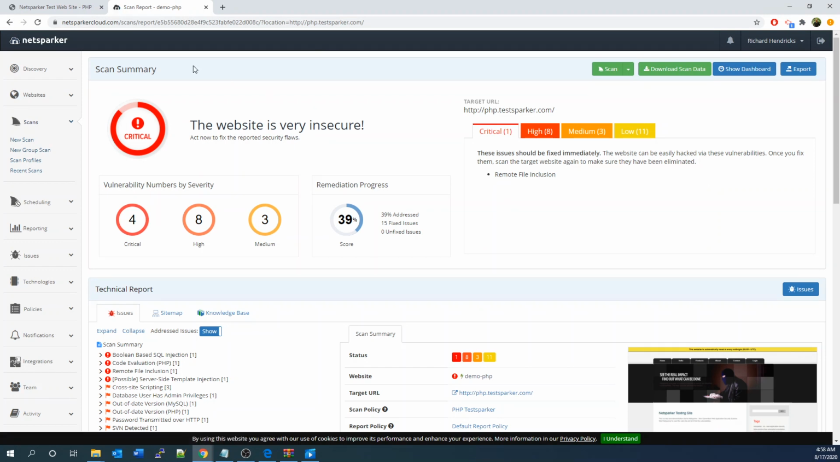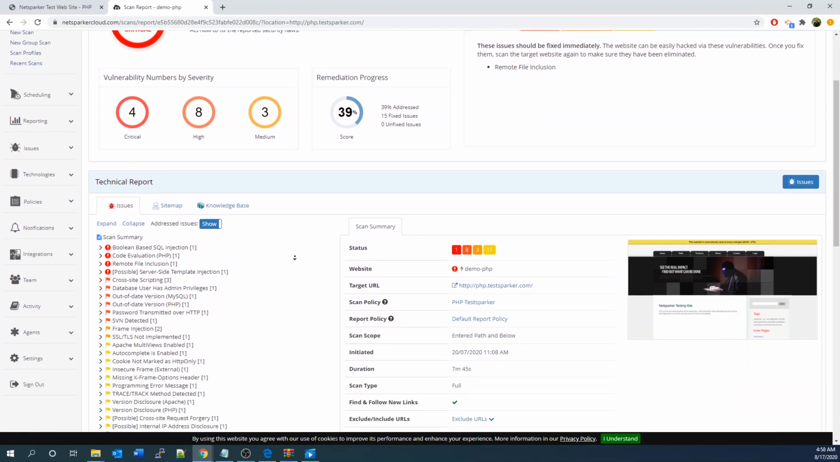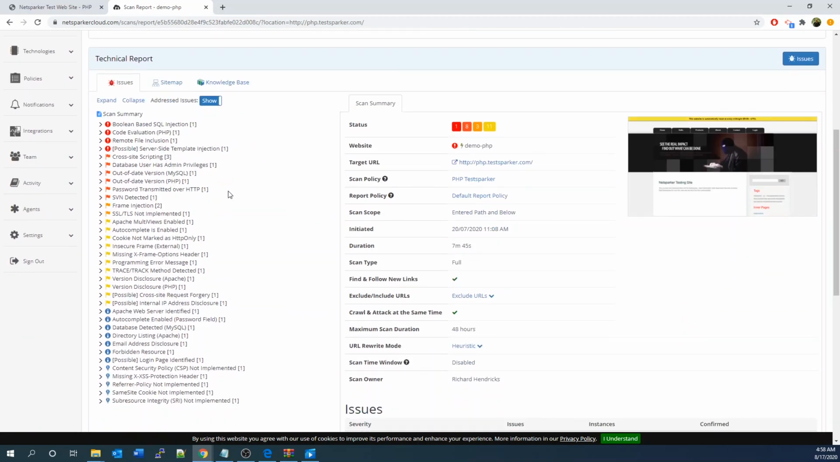The first thing that we see is the scan summary, which just gives us a high level overview of the vulnerabilities that were found. We can see that during this scan of this particular site, NetSparker uncovered 4 critical vulnerabilities, 8 high, and 3 medium. If we scroll down, we get into the technical details. This shows us all the different specific issues which NetSparker uncovered during the scan.